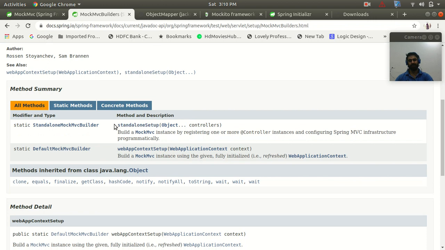The first method is standaloneSetup, and here it takes the argument as a controller, or a list or array of controllers, and it builds a MockMvc instance by registering one or more controllers. It means that if you're using this standaloneSetup method, then we need to pass one controller or n number of controllers here, and guys, it is going to return a MockMvc instance or object, right?